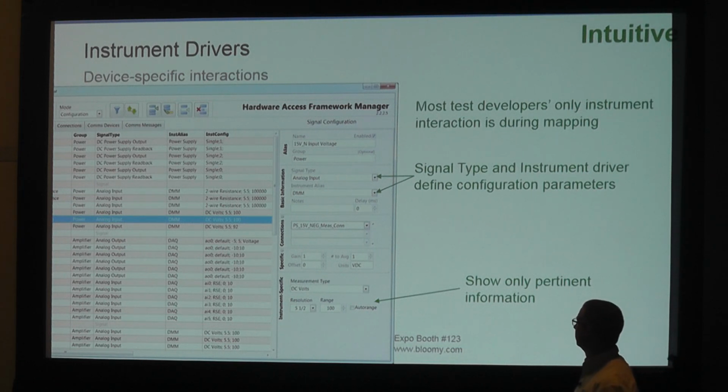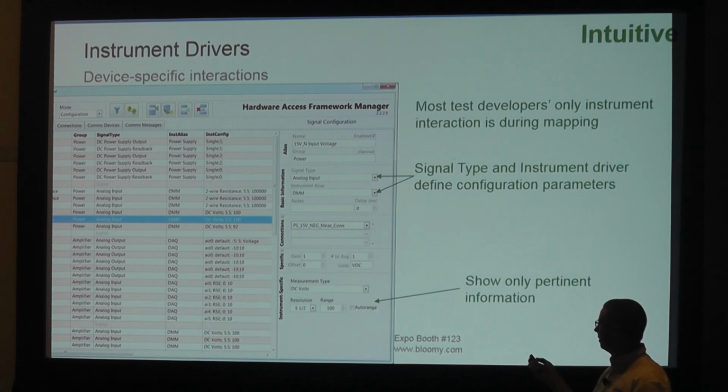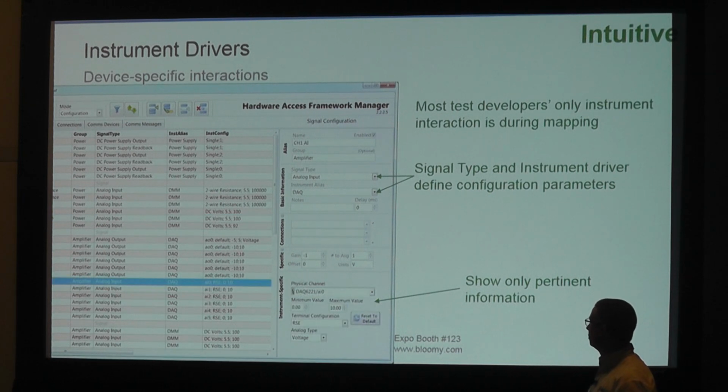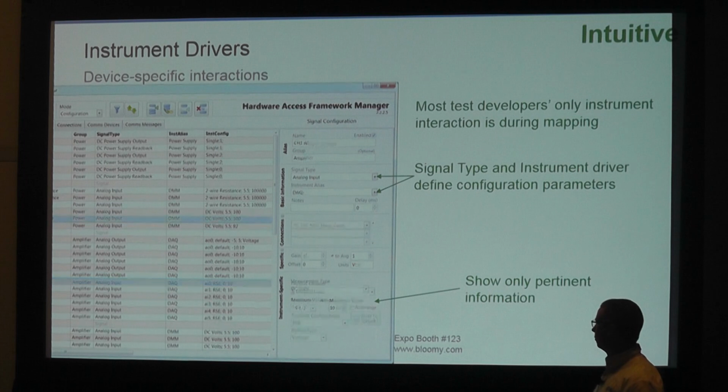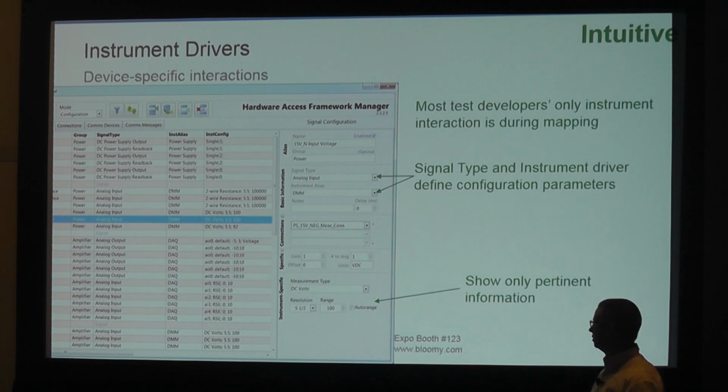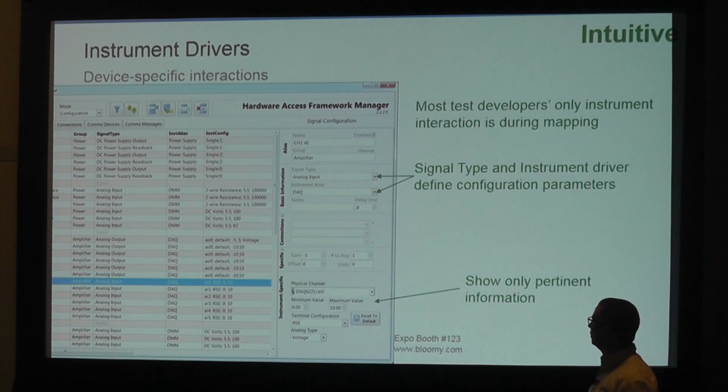In this situation, to the test developer, we have an analog input with a DMM, and we're showing analog input DMM-specific stuff. I could also do an analog input with a DAQ card, and I see DAQ-specific stuff like minimum value and reference signal, single-ended versus differential, where the DMM has DC volts, resolution, and range. But they're both analog inputs, and from the standpoint of writing a TestStand script, all I'm doing is just calling the signal alias. So TestStand doesn't care about what instrument I'm using.